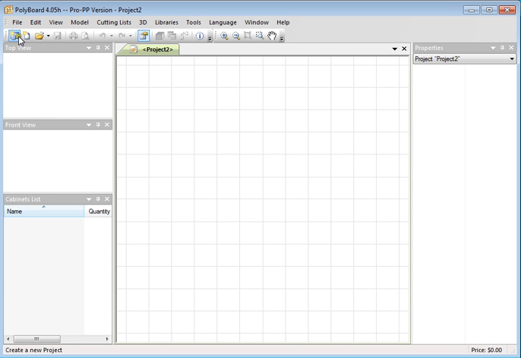So I've clicked on new project, and now you can see that it's opened up in multiple windows. The main project view, we've got the properties on the right hand side, we've got a top view, front view, and a cabinets list. You may not have this on your screen because I've set it up like this, and when I exit the program it actually saves my setup, so that when I open up a new one it comes back with my previously defined setup.